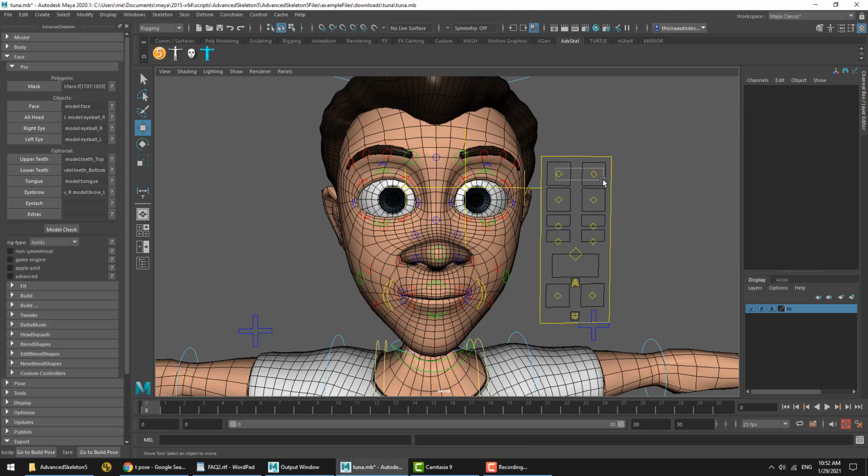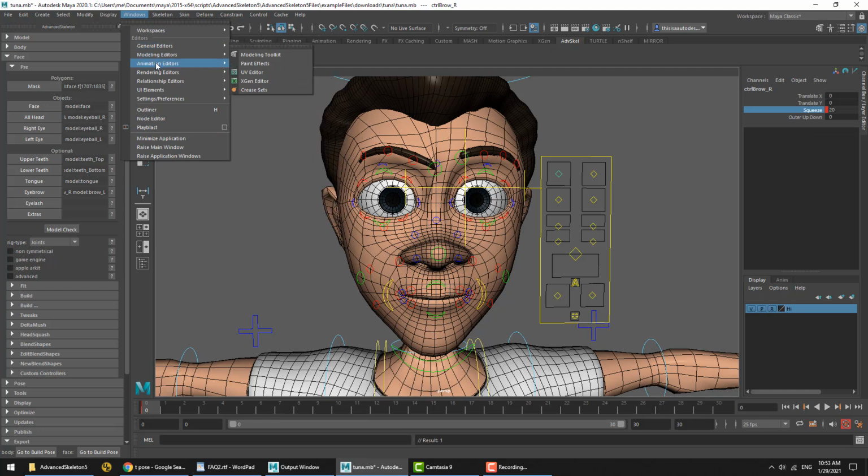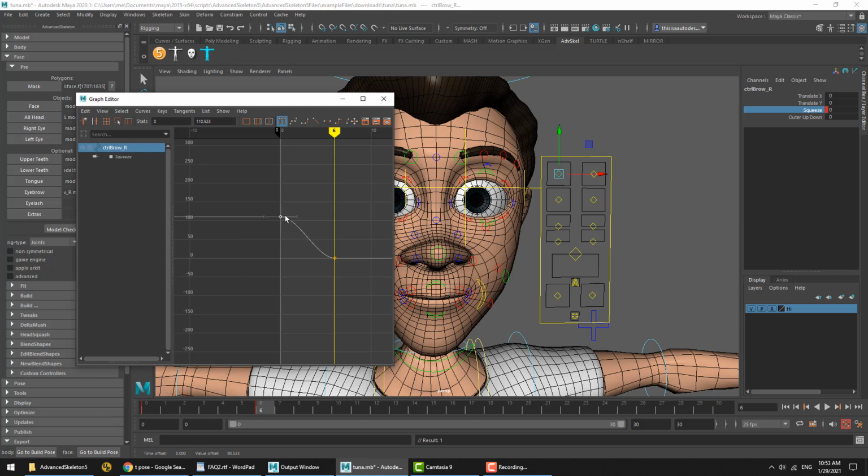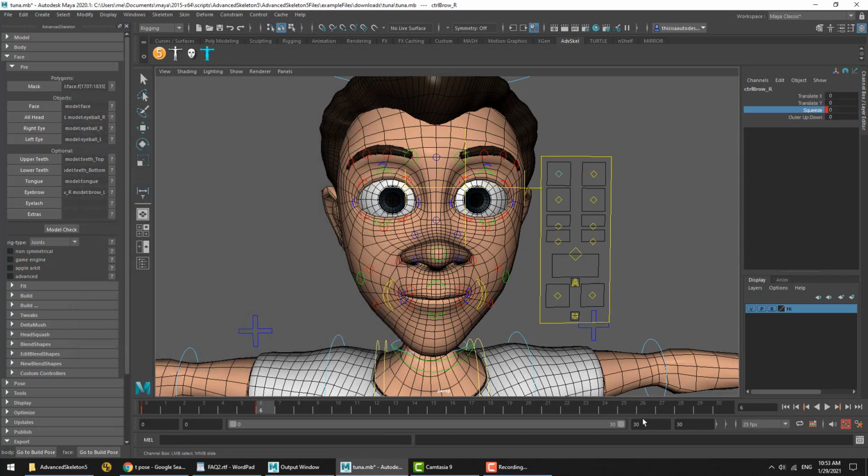Another kind of limit is limits on custom attributes. So here, for example, the squeeze, if we scrub the value, we can see that this one goes from 0 to 10. Now this is a soft limit. It means it stops when scrubbing at 10, but you can type in any higher number. So you can type in 20. You can even key it at 20. And you'll see in the graph editor, the keys are free to move at any range. It is just setting a suggested range.